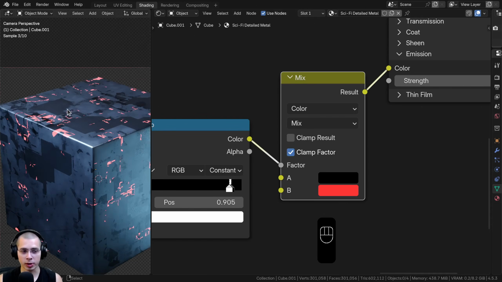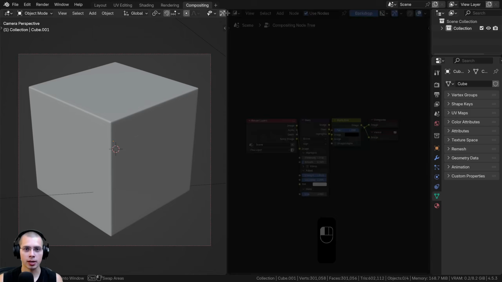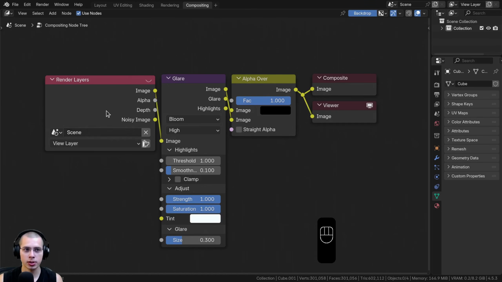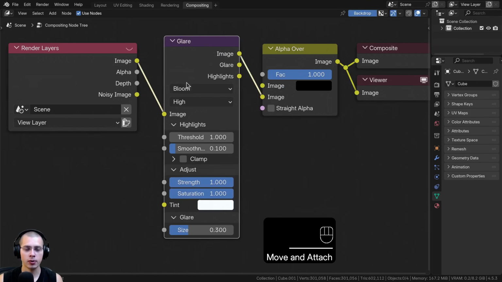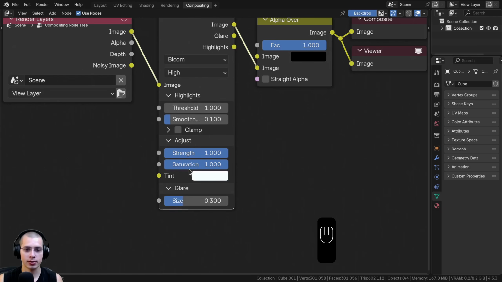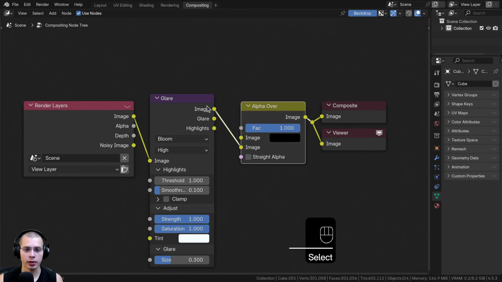Now real quick, if you want to see what I have in the compositor, we can go to the compositing workspace, and I'll just close this tab here. So here's the compositor. So you want to click on use nodes, and then I added this glare node, and I set the type to bloom. I set the quality to high, and then you can see I turned the size down a little bit, and I have the strength at 1. And then also I added this alpha over here, and that is just to make the background fully black.